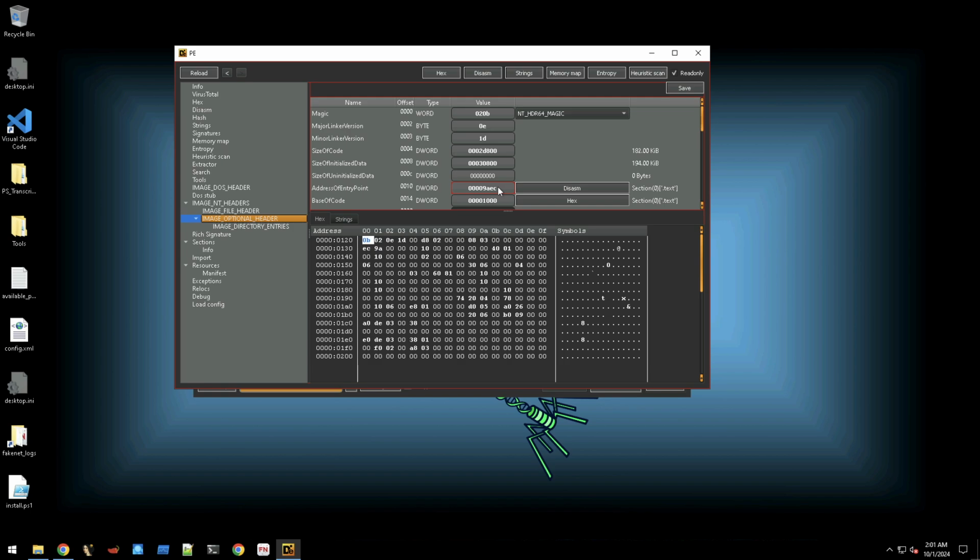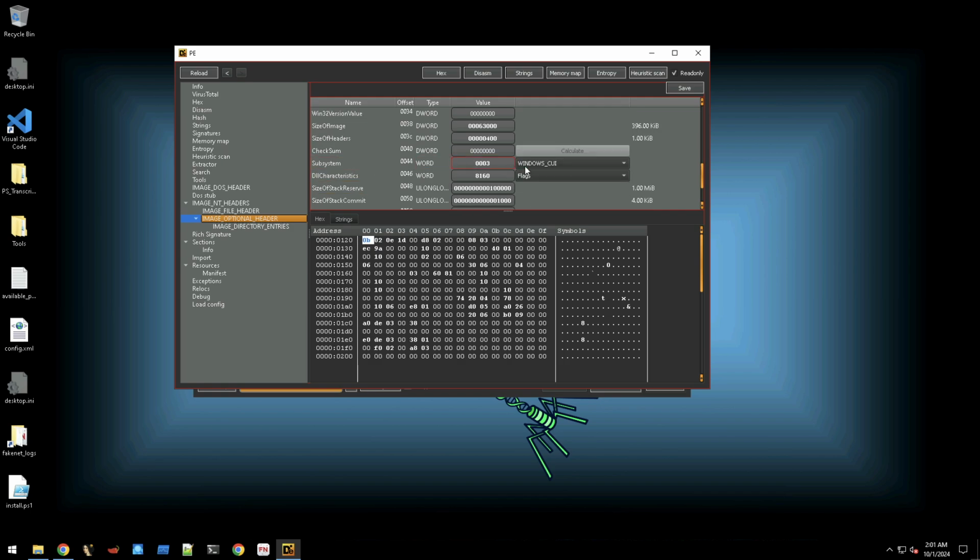It's telling us this is the entry point, and that the entry point is located in the .text section. We can see all of that. And if we scroll down, we can see a lot of other things, like the subsystem is telling us it's a Windows CUI, which is the console. And there are other flags.